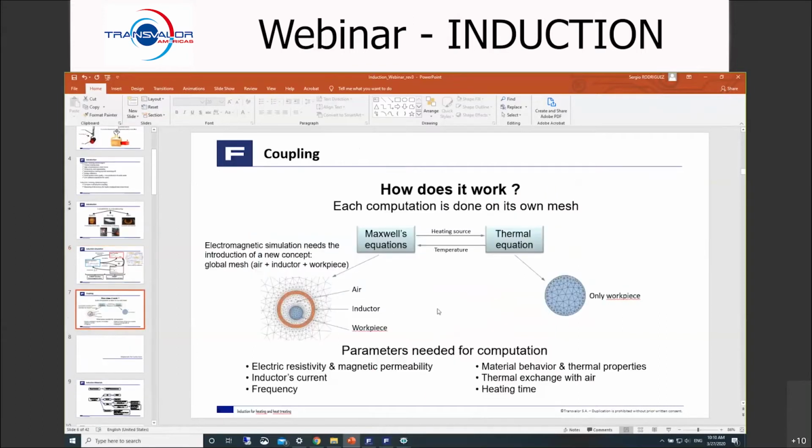So the fact that we have two solvers will lead us to have two different simulations in the preprocessor. We will have the standard simulation with the workpiece. It's really similar to a standard heating simulation. I will show a practical case now to show the difference. And then we'll have to add a new simulation that requires to introduce a new concept.